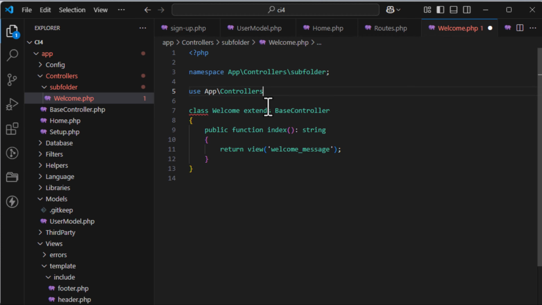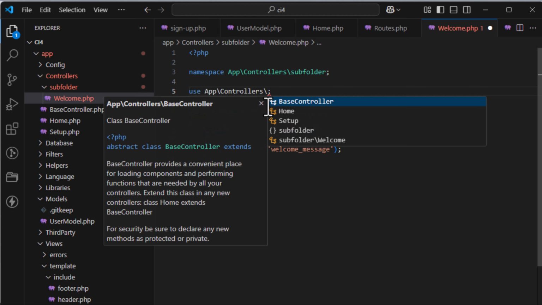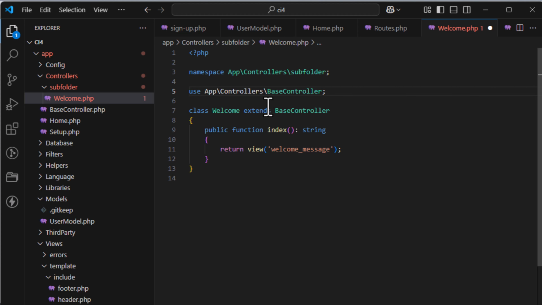That's why the use keyword comes into the picture. We are using a class from another namespace. That's where the use keyword comes into the picture. This makes it easy to call the class without writing the long namespace every time. Here I'll use App\Controllers\BaseController, which is present in our controllers folder itself.